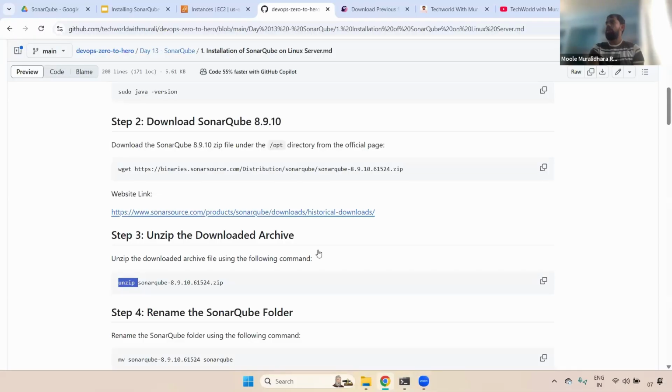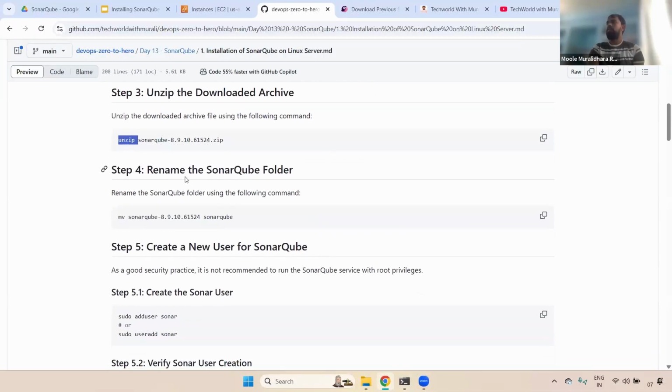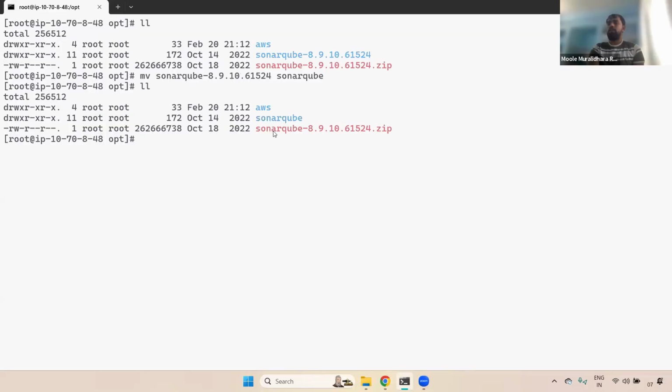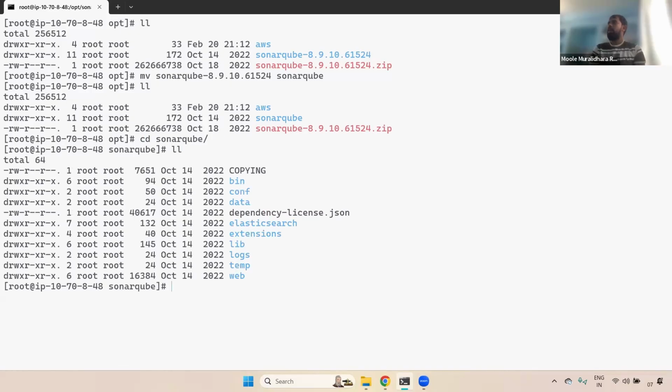Now you can go to the documentation. If you see here, we have renamed that particular one. Now, before going to create the user, I'm going to explain what things are available inside. We can see that. Okay. Now you can go here, SonarQube. Now you can give the ll command and here we can see that there are a lot of folders available. Now we can go one by one.